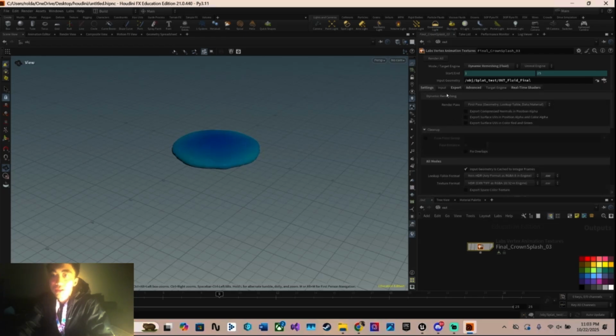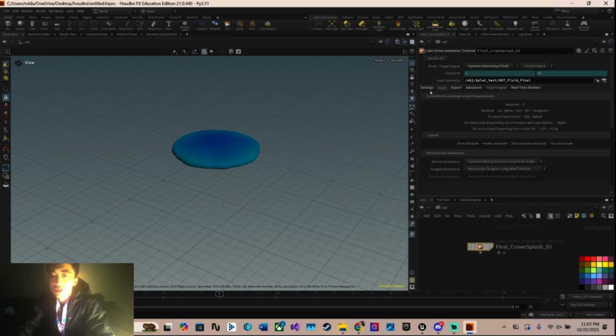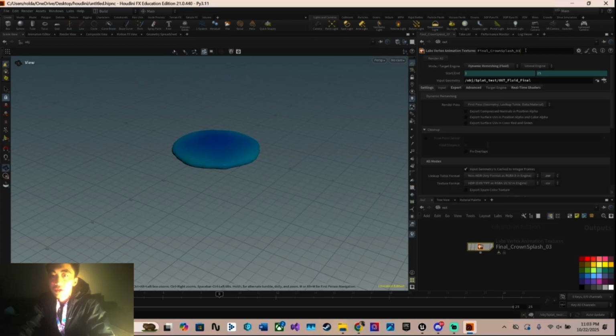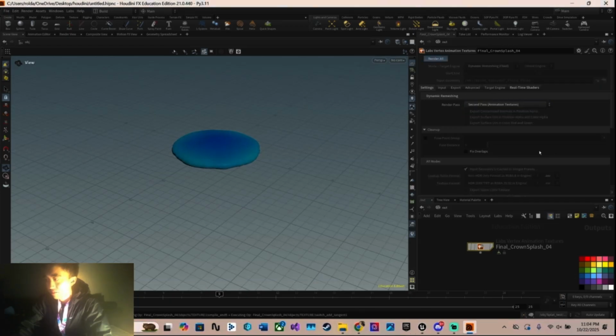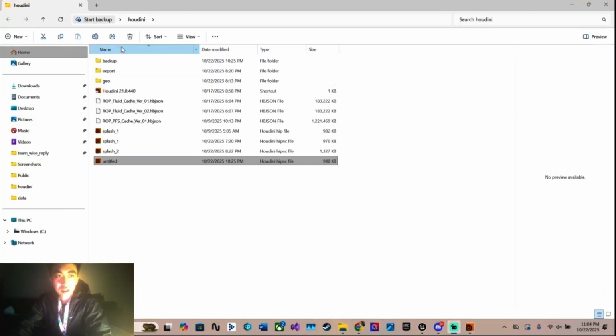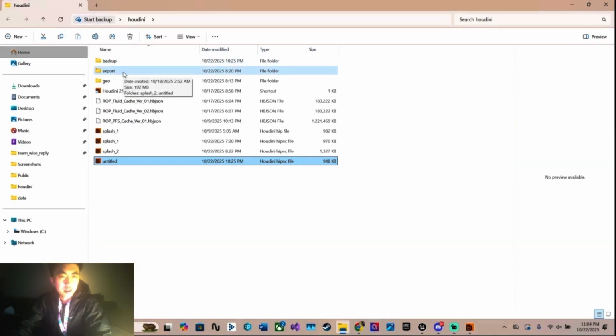When you've done that, you can go to input. No, you can rename it as well. Forgot. So I'm going to rename it 4. And I'm going to first do a first pass. So I will render that. And then do a second pass. Render that. And then when I've rendered those, you will see it wherever you sent it to on your export.